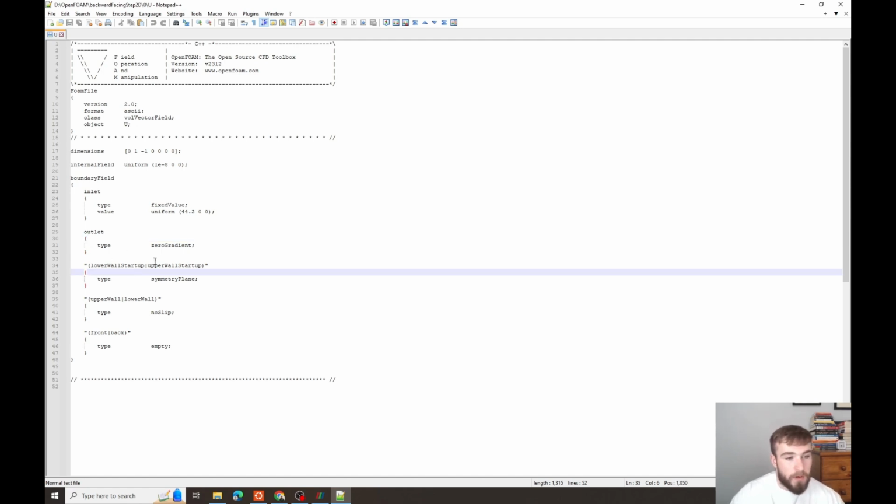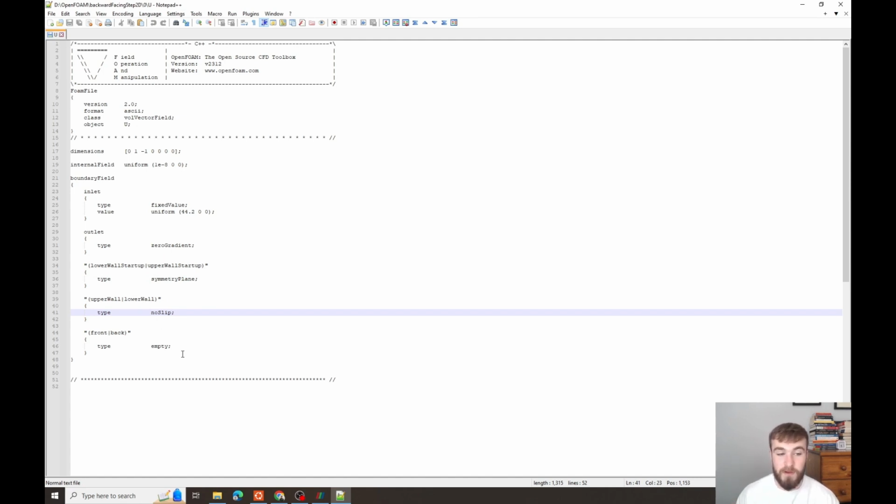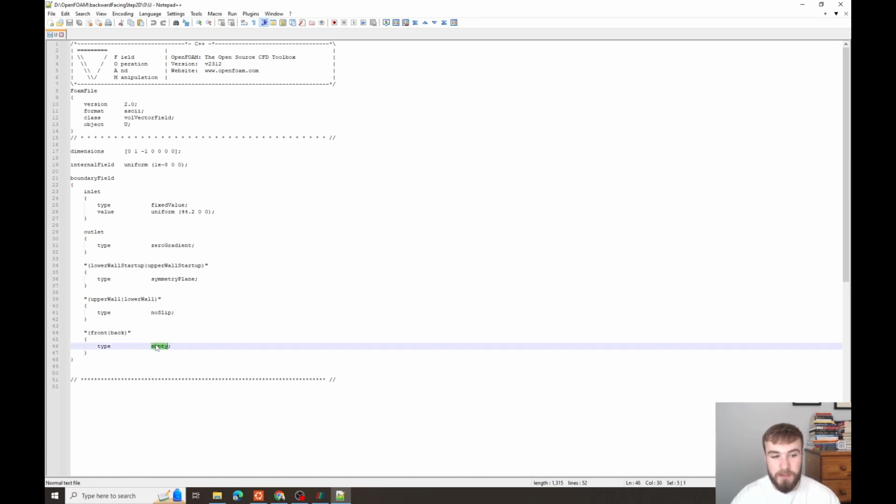Here at the lower wall startup and upper wall startup, we just have that symmetry condition that we talked about. At the upper and lower wall, we have this no slip condition, so we're just assigning that the velocity is 0 at the wall. And the front and back, we're just not applying any conditions here because this is just a 2D simulation. We don't need to model these front and back domains.